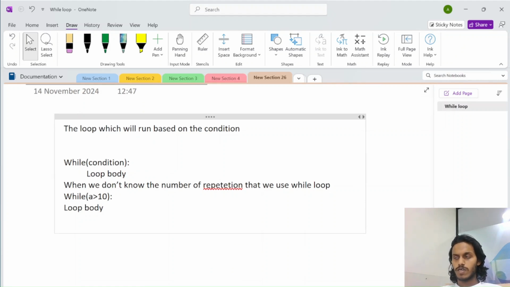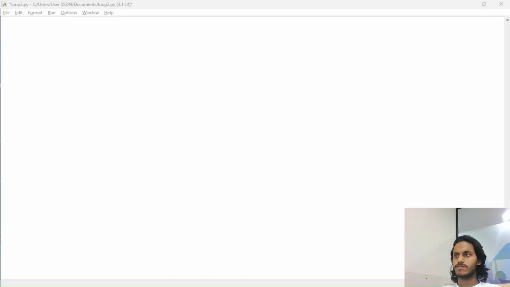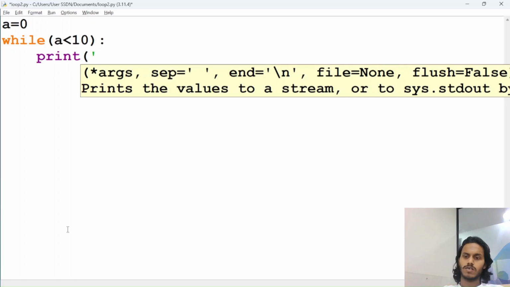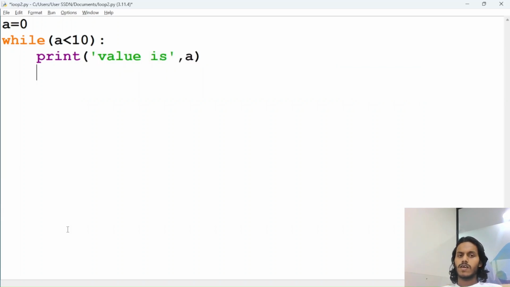So let me open my IDLE here. Yes, guys. Here I'm defining a variable a equals 0, while the value of a is less than 10, print the value of a, and that's it. Now you can see what happens: first of all, the value of a will be 0. Now if 0 is less than 10, that condition is true, so it will print the value, that is 0.